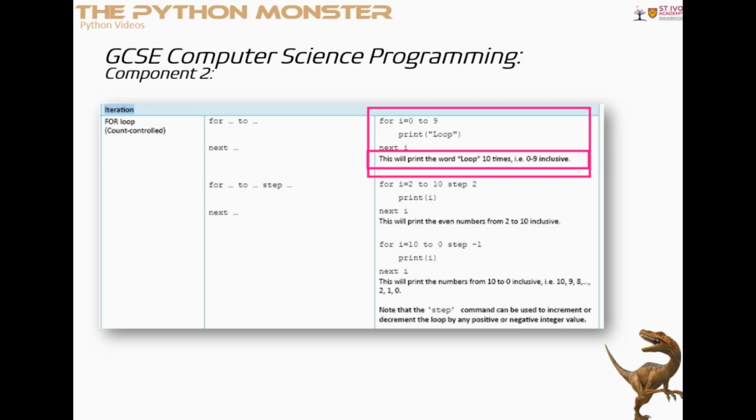Now you know that this is OCR's version of pseudocode, which is now called ERL, or the Examination Reference Language, to give it its full name. Much more on that in the classroom guys, because it's a big topic in its own right. But more importantly, look carefully at the expectations of what this syntax generates as output. It says for I equals 0 to 9 print I, and then underneath it states the word loop is printed 10 times because it's 0 to 9 inclusive.